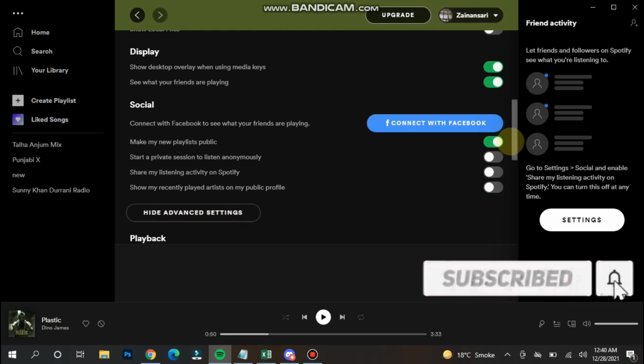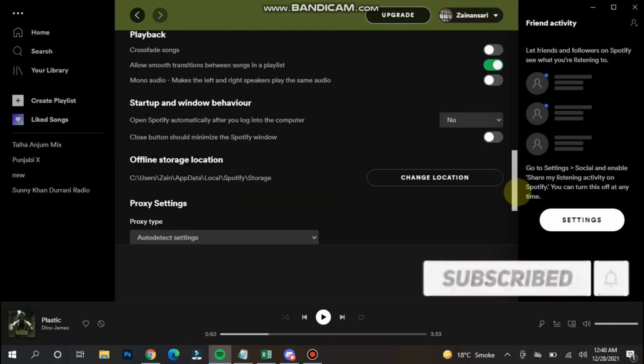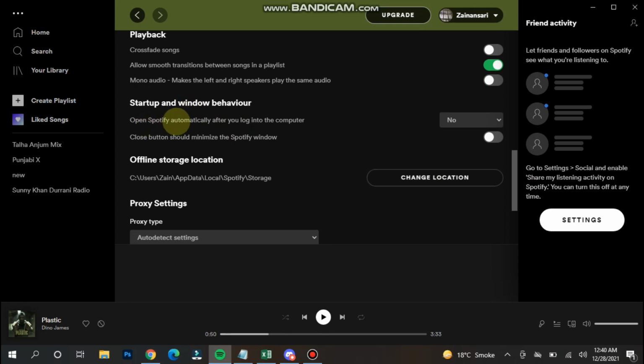So click on it. Once you click on it, now here you will see open Spotify automatically after you log into the computer. So I have selected no, you have to select it no. So once you do it, it will not start up when you start up your system. So this is the procedure.